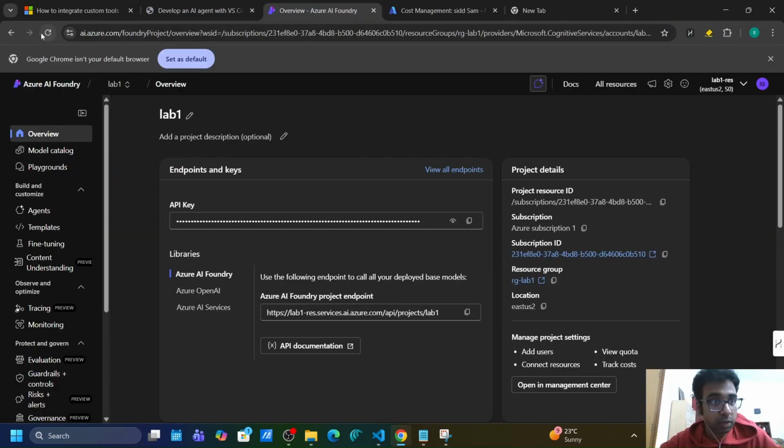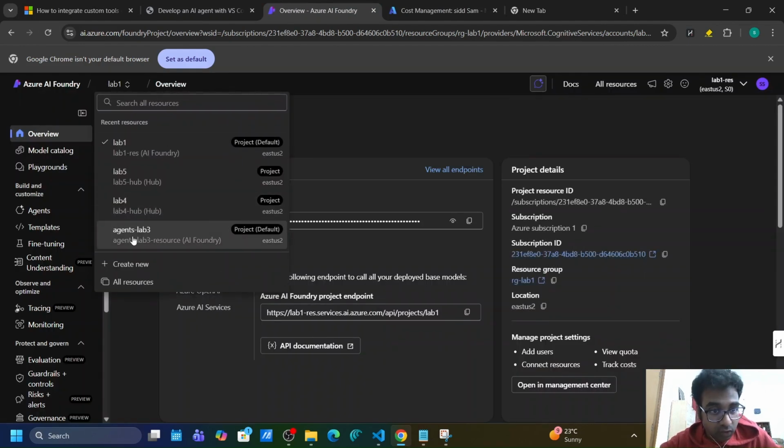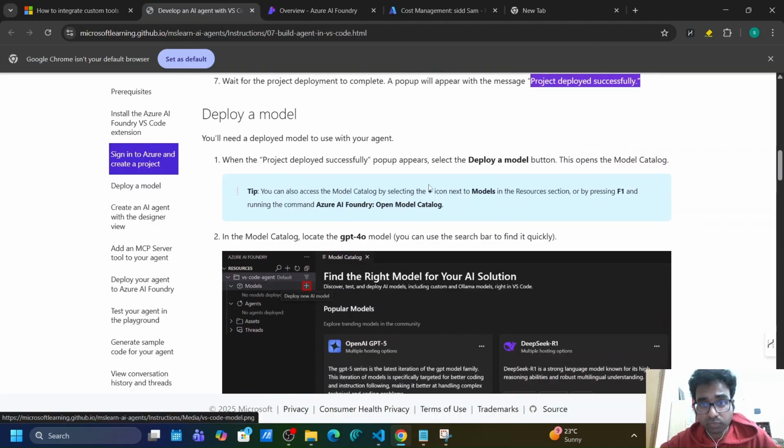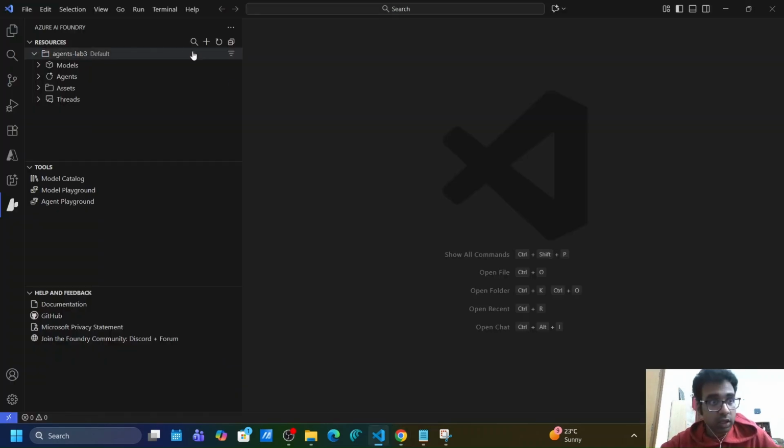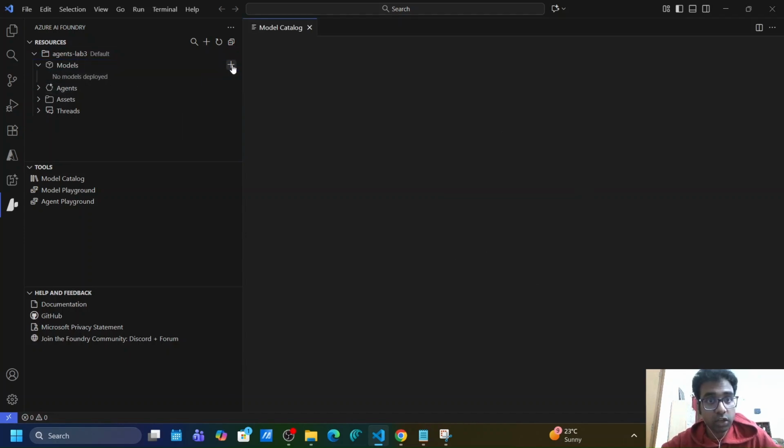If we go here, maybe on refreshing, we can see it in our portal also. Here you can see we have this project Agents Lab-3, and this is the AI Foundry project. The next step will be to deploy our model. So let's select the deploy a model button. Here in our models, there are no models currently deployed. We will click on this plus icon to deploy a new AI model.